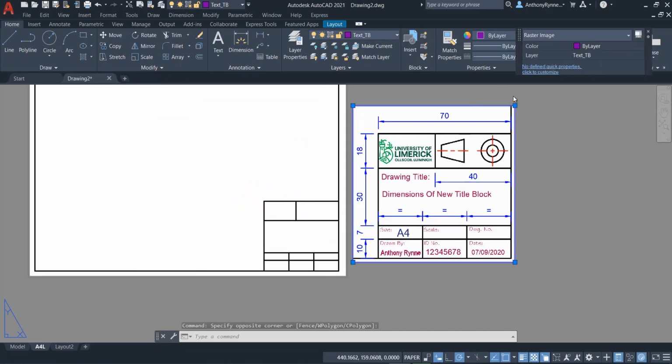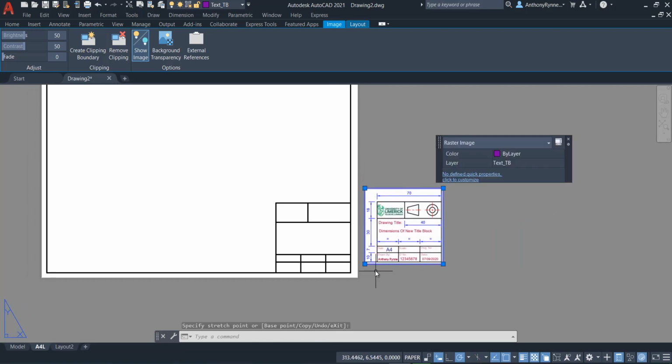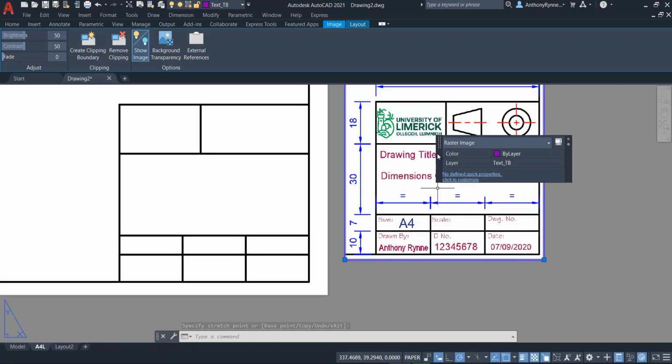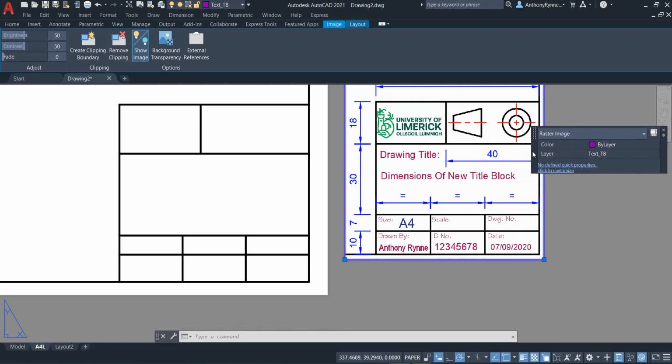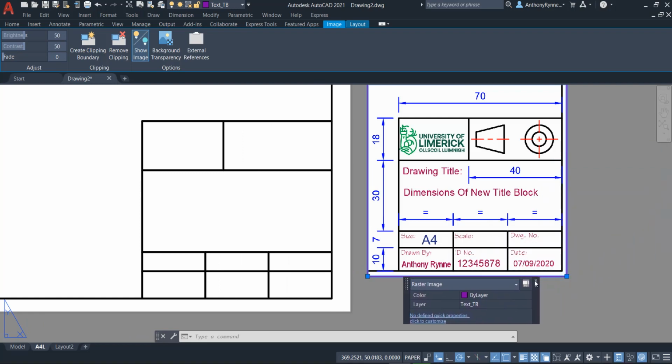So I've dragged it in, and I'll just scale it roughly there. This is a raster image that we've inserted here. We'll remove this from the drawing. This is currently externally referenced in the drawing, and it's just temporary. So that's our raster image of our title block.